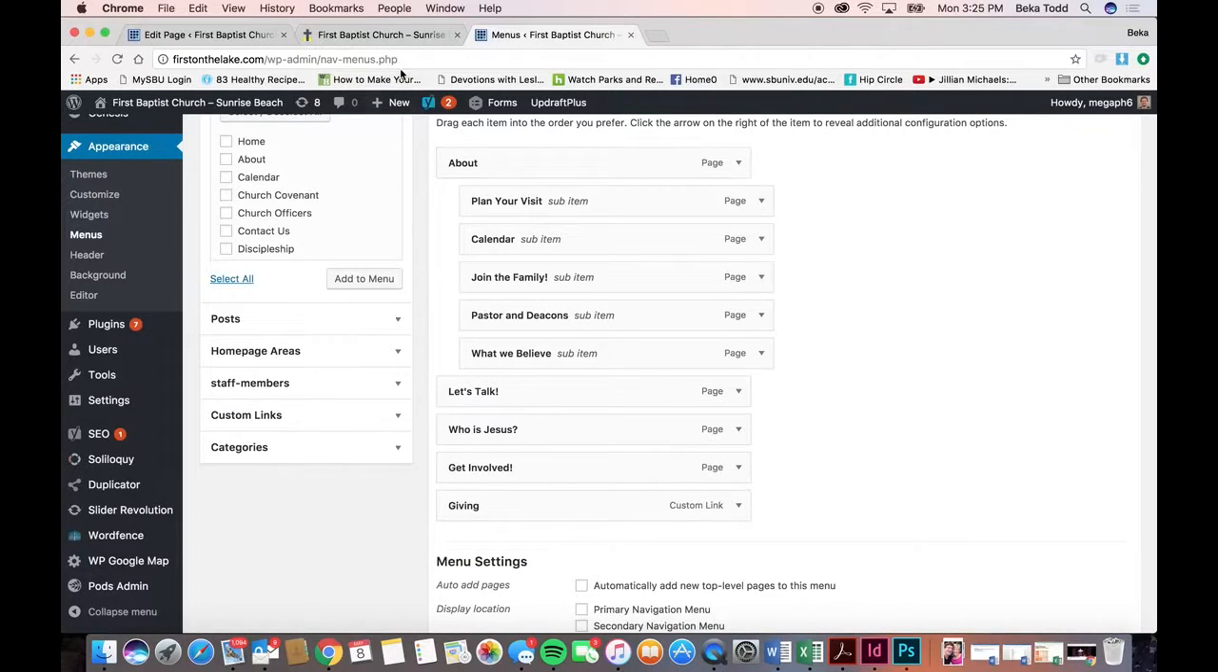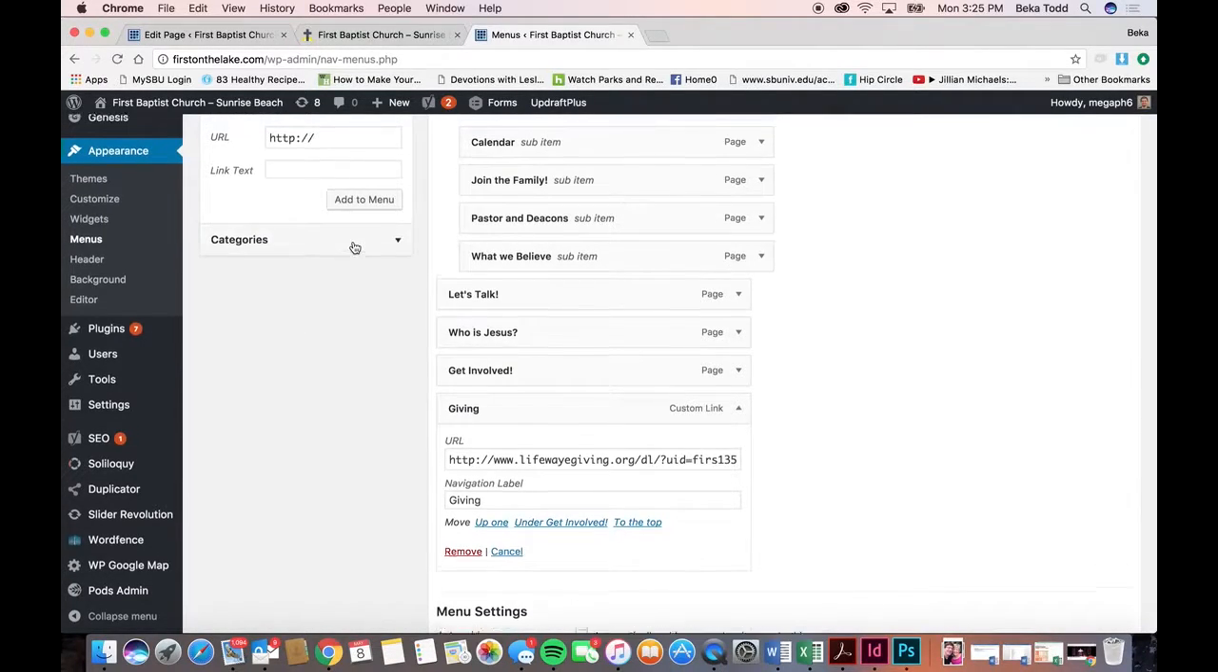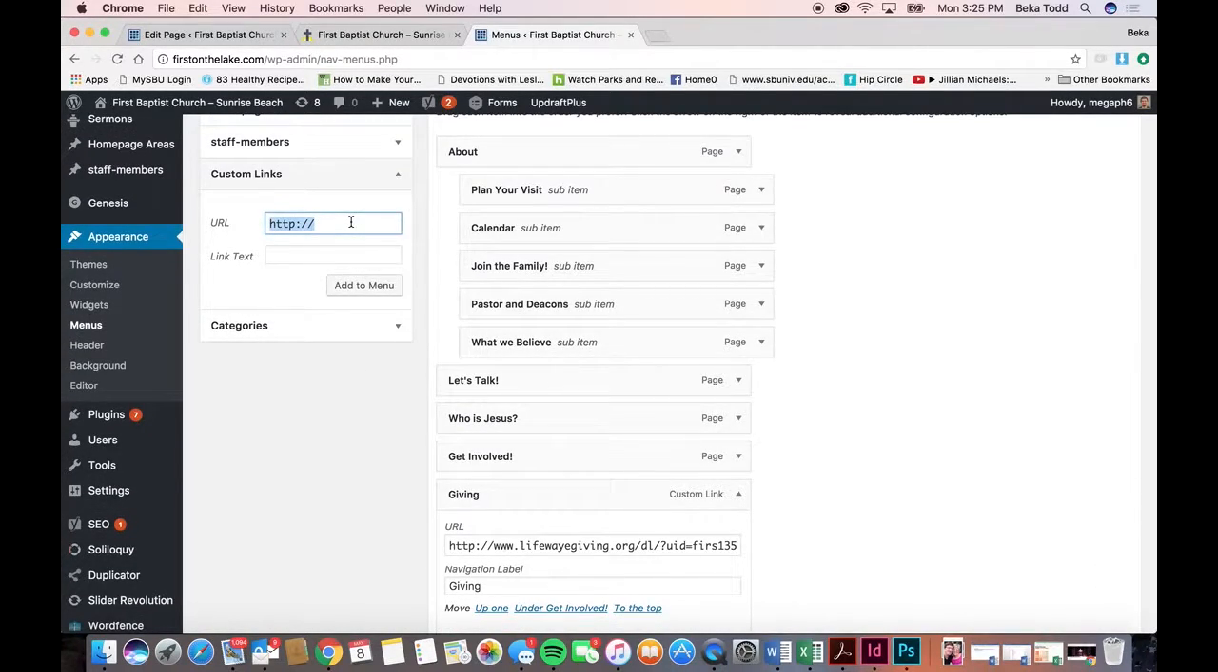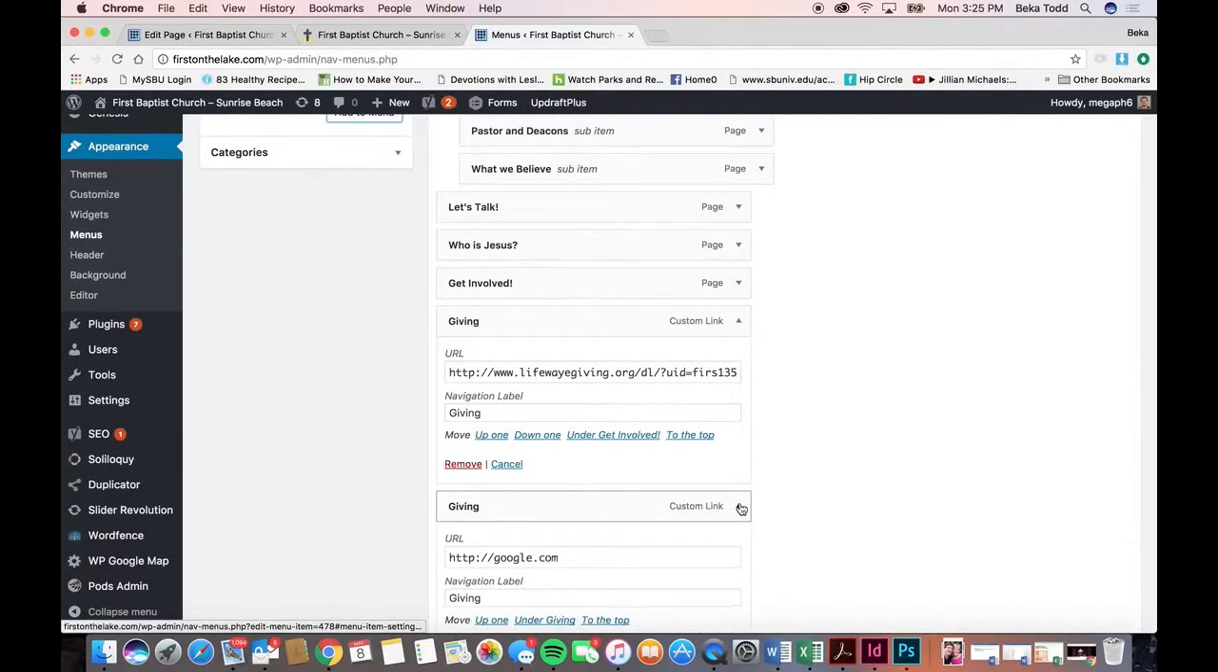Then for your giving link, you're using an outside site for this. So how that was done was through a custom link. You would copy and paste your custom link here and then give it a title. We gave it the title Giving, and then you click Add to Menu, and that's how it's there.